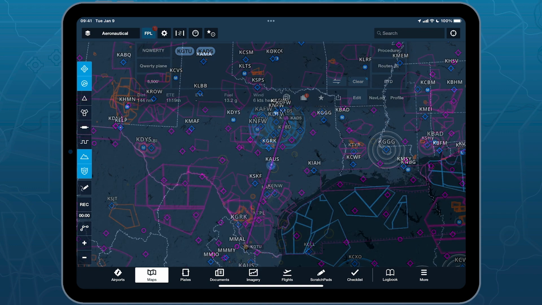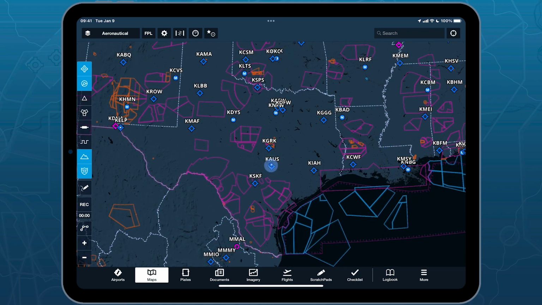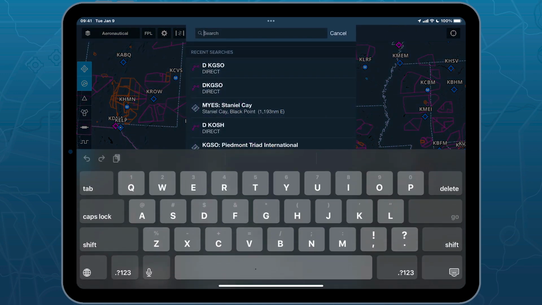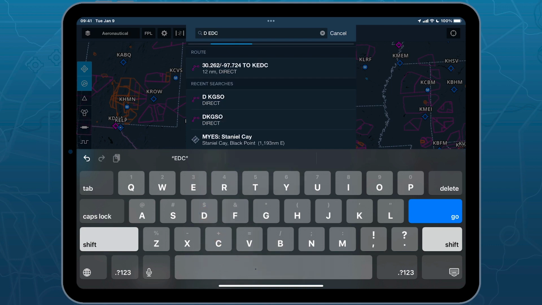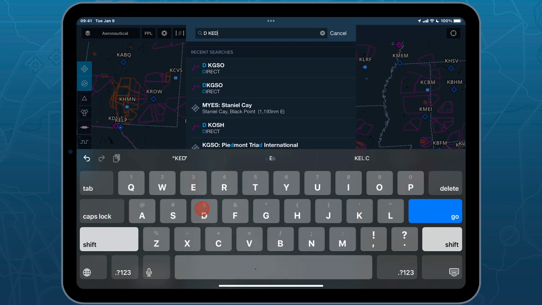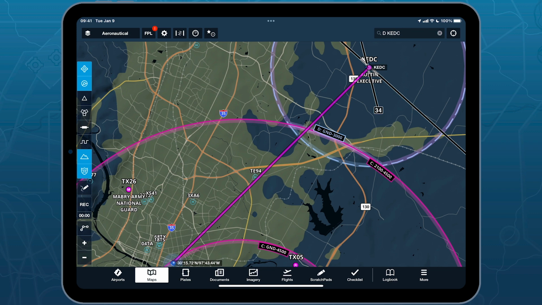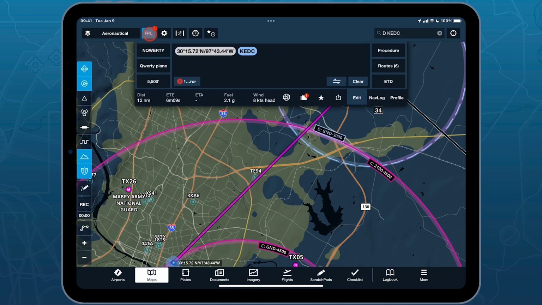My next favorite tip is going to be if I happen to be getting directions or directed from ATC and they give me a direct to a certain fix or even a certain airport, I can go up here to the search bar and I can tap a D for direct, and then I can select whatever they gave me a direction for. So we'll say we're going to Executive, direct to Executive. So it'll take my current coordinates and it will put me direct to Executive from that point. We can see that right here on our drop down.